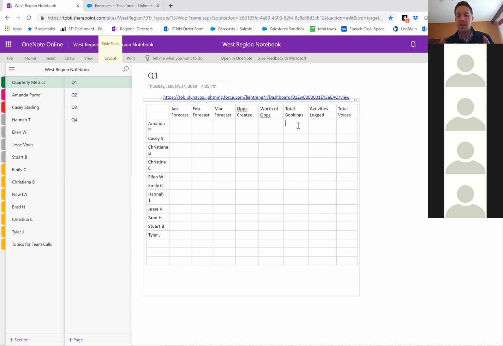Okay, so if we're in January of quarter one, and let's say Amanda sold 100,000, she's going to input 100,000 in here. Activities logged, 60. Month 2 in February, Amanda's going to come back in here, highlight this. She sold another 100,000, and so she's going to add that to the previous total for 200,000. Logged another 60 calls, so now there's 120 calls. Okay?